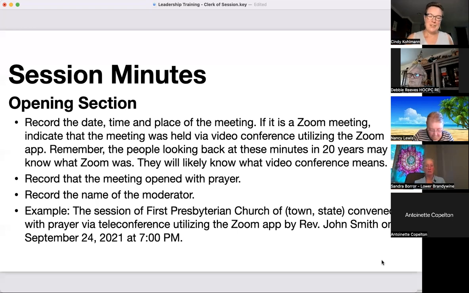And so you see an example. The session of this place convened with prayer, open with prayer, via how? Were we in person? Were we hybrid? What did we use? By the name of the moderator, on, date, and time. If you look at the presbytery minutes, you'll see the same kind of information right there at the top of the minutes. So that's standard.